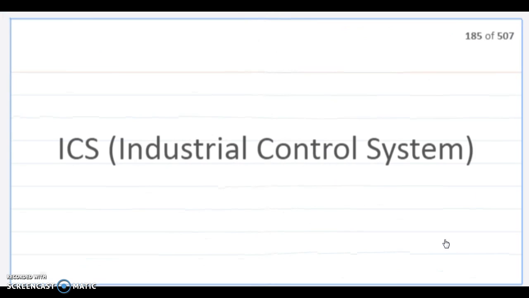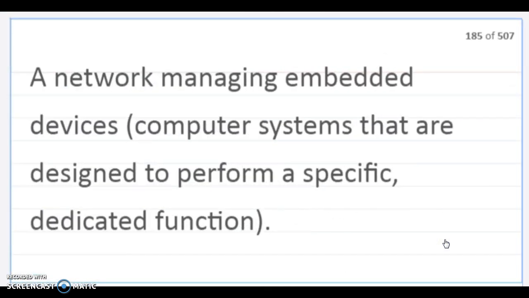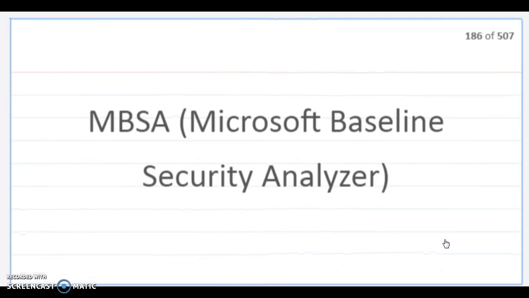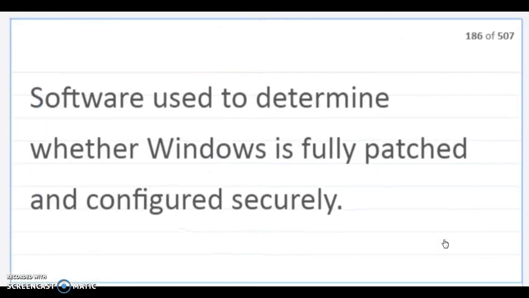ICS is an industrial control system. A network managing embedded devices, computer systems that are designed to perform a specific or dedicated function. MBSA is the Microsoft Baseline Security Analyzer. Software used to determine whether Windows is fully patched and configured securely.